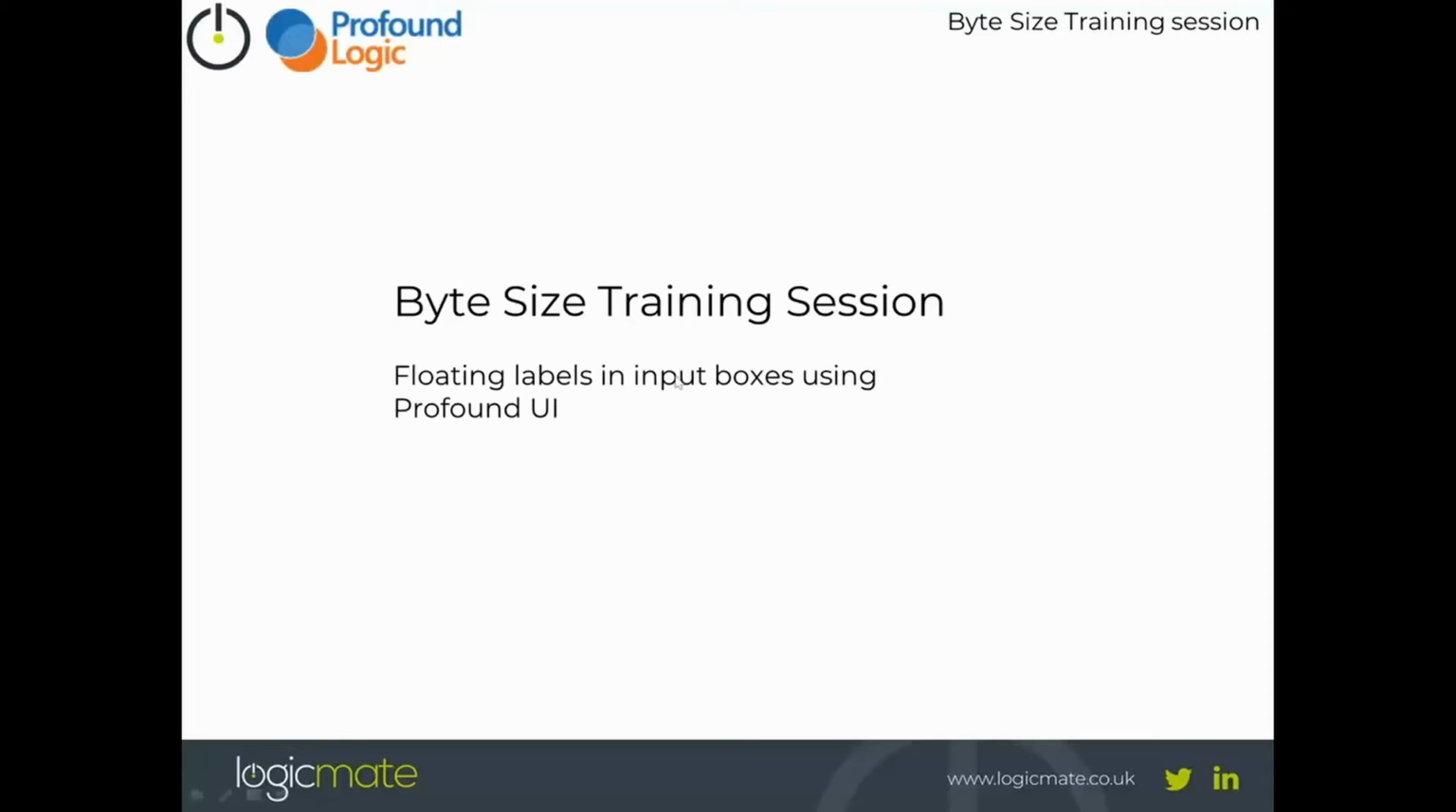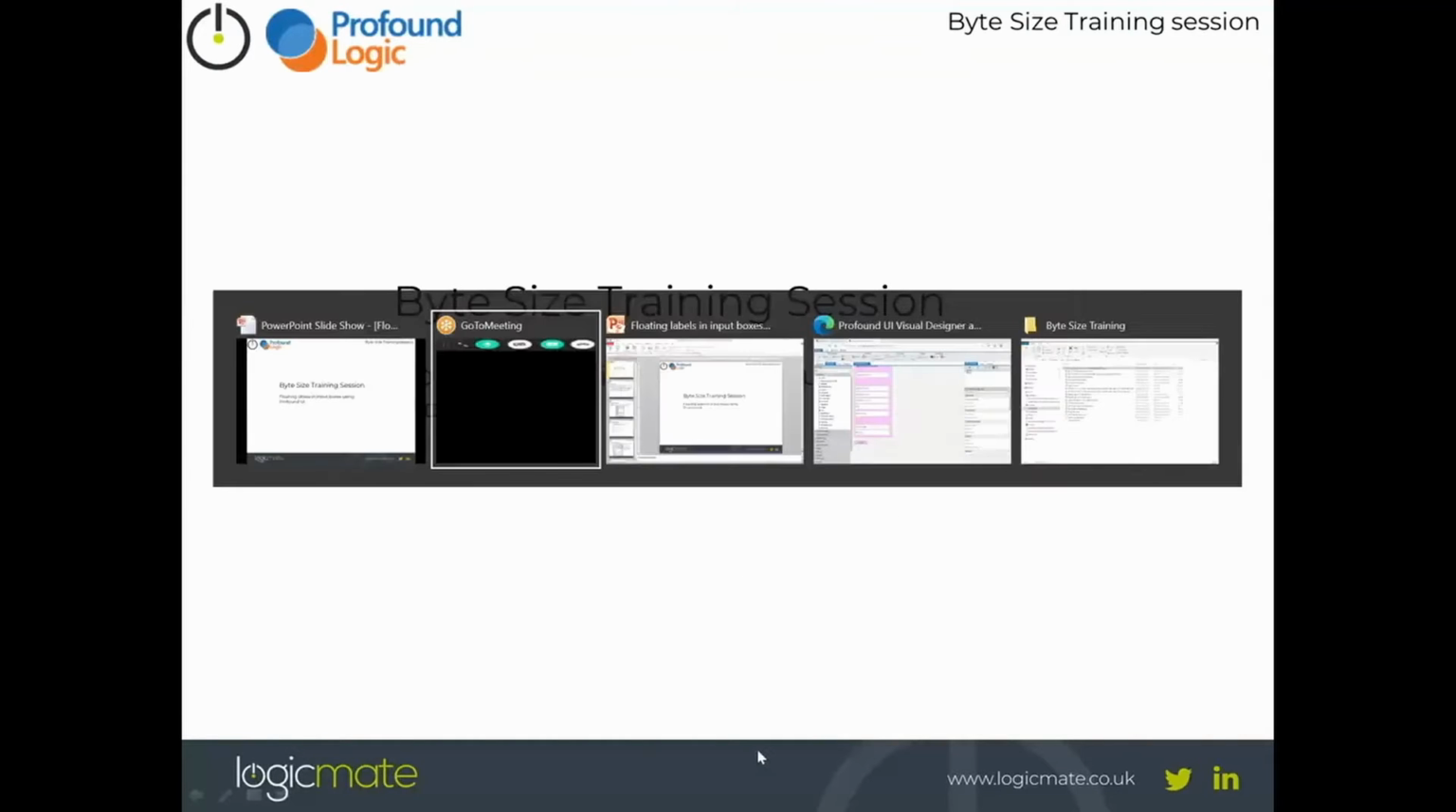Today we are going to talk about floating labels on input boxes using the Profound UI product. Before I go straight on to the presentation, what I'll do is talk a little bit about bite-sized training first of all.